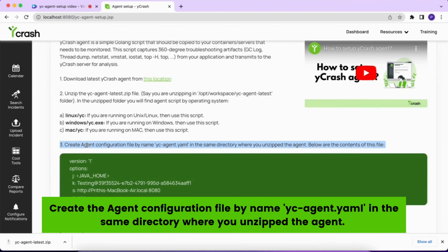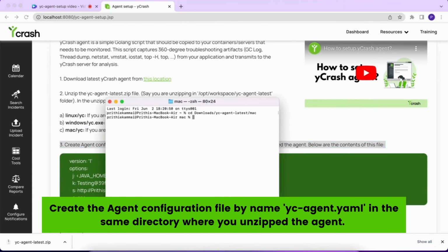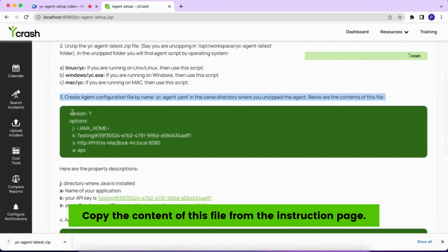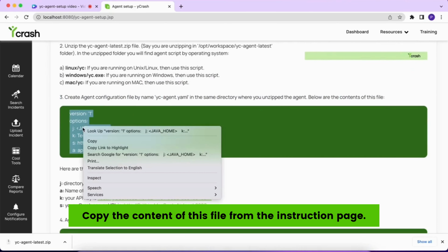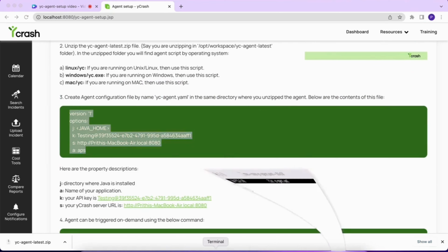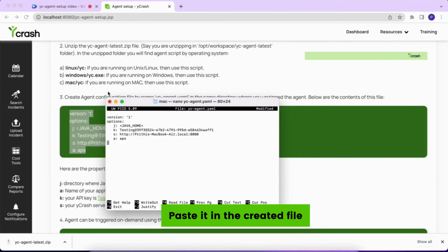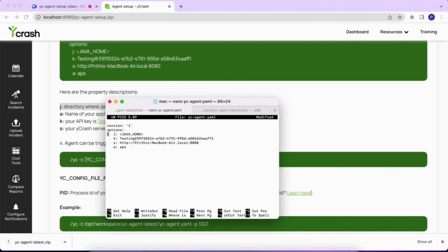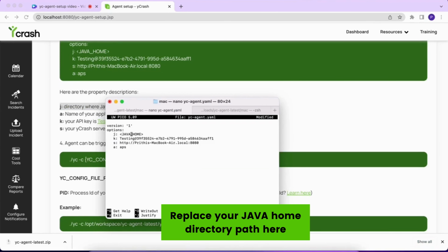Create the agent configuration file by name ycagent.yaml in the same directory where you unzipped the agent. Copy the content of this file from the instruction page. Paste it in the created file. Replace your Java home directory path here.